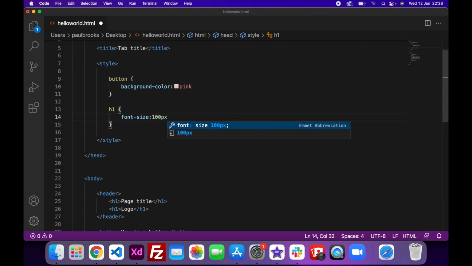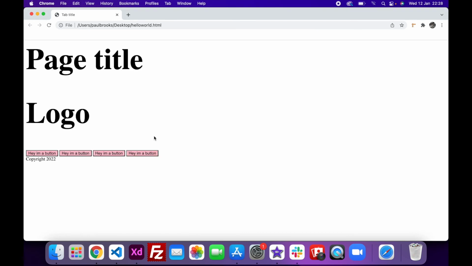So you can put whatever you want in here, but I've got my little property of font size, and I've got my value of 100 pixels. And so what the HTML file is going to do now is it's going to look for all the H1 tags in this document, and it's going to make them 100 pixels. So let's go over to my browser and have a look. There we go, massive, nice big fonts.